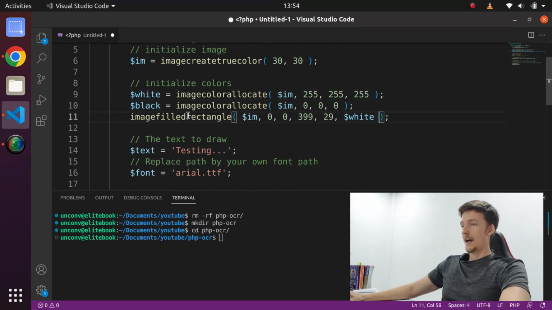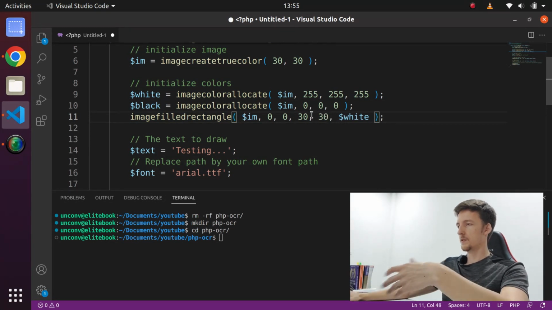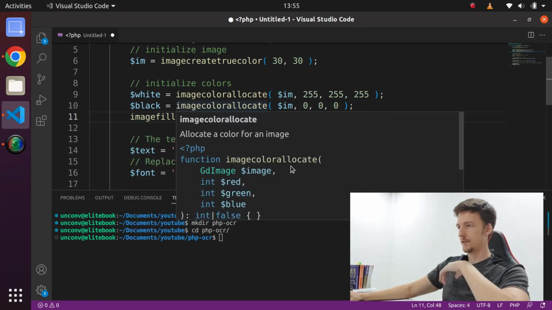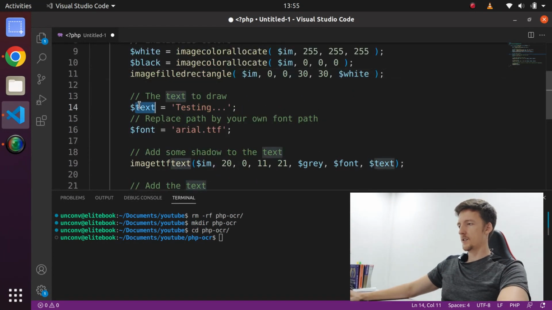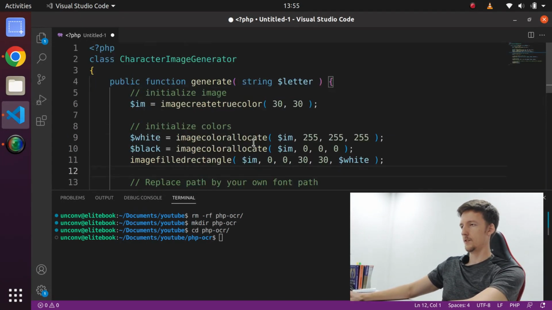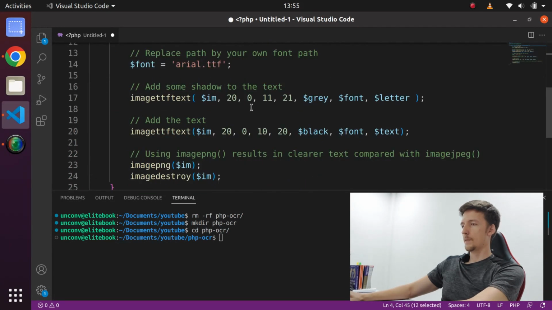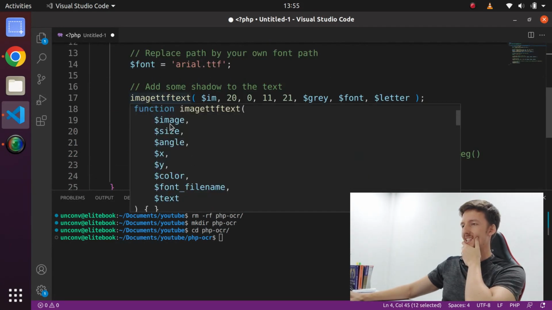And image filled rectangle. So this will add a rectangle in it. So I will just do it 30 by 30 as the image is 30 by 30. So this will just make the background white because I think otherwise it's gonna be black. And then text is I'm just gonna put it here, and letter. So the text to write is the letter. You can take this out, so it's this letter. And this will take the image, the size, the angle, X, Y, color, font file name, and text.